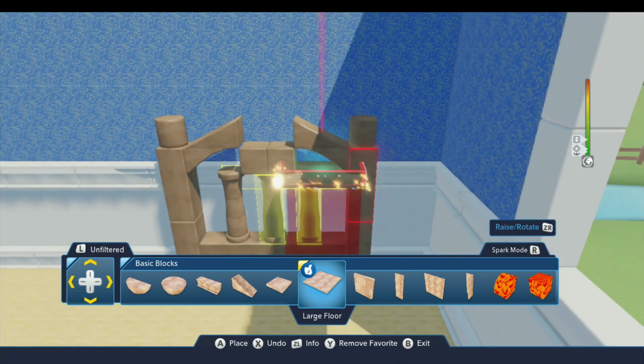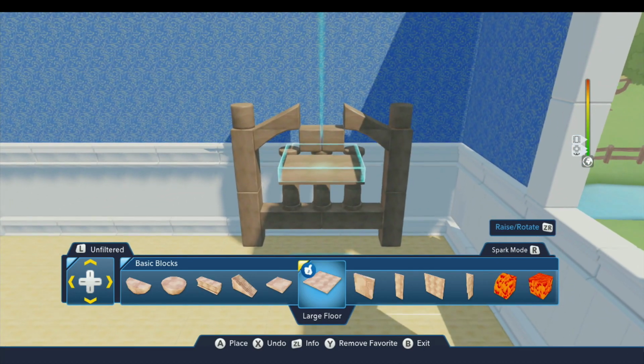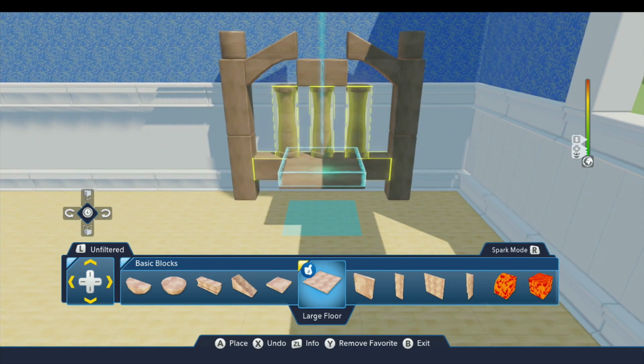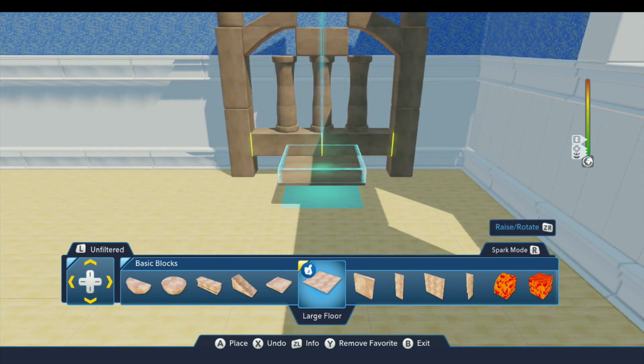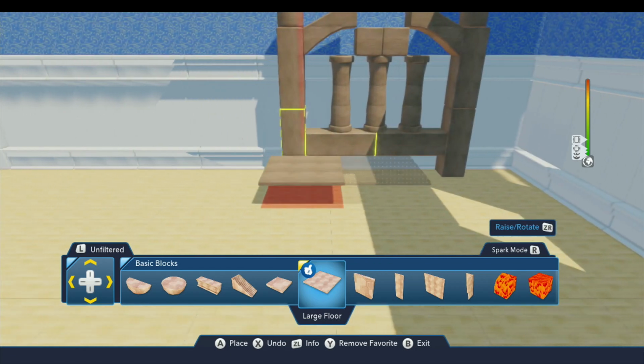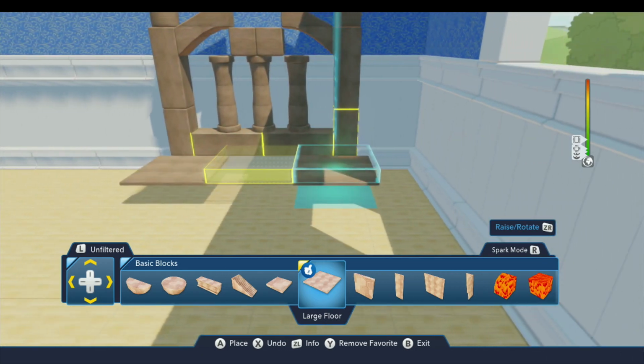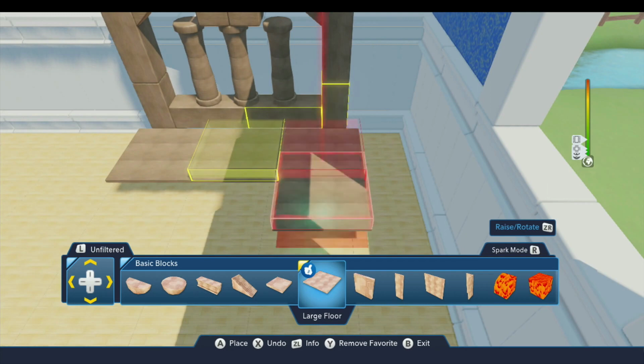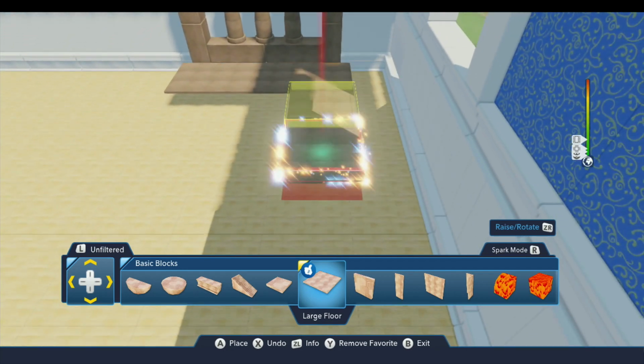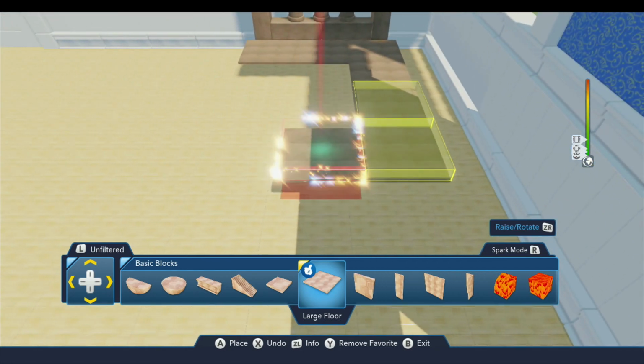Alright, for the bottom of the bed, we're going to use this piece here, and we're going to put three of these across, and then 4 rows of these, so like this.